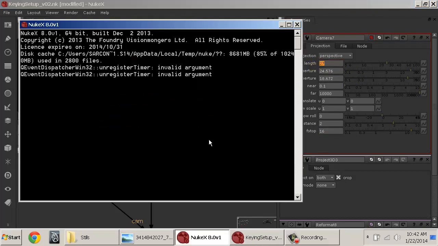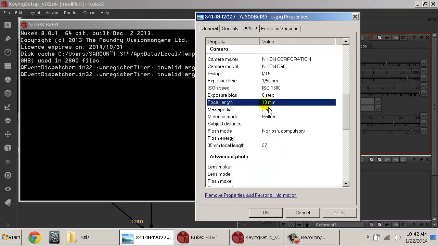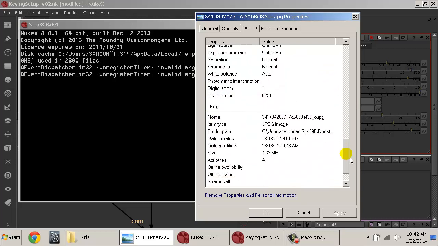Focal length. Okay. There's this one up here. We don't want this one. This one is the digital one. This is the actual focal length of it. Okay. It was on a smaller camera, so it got converted, and so on.